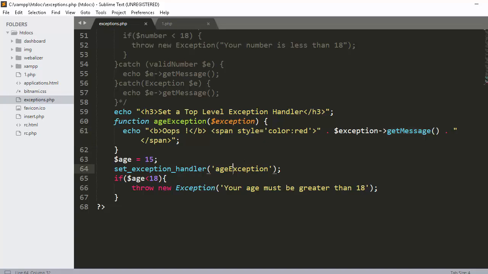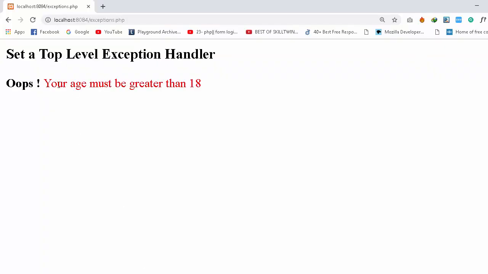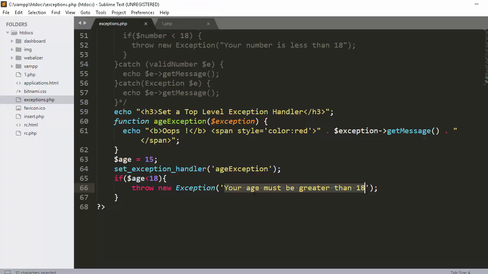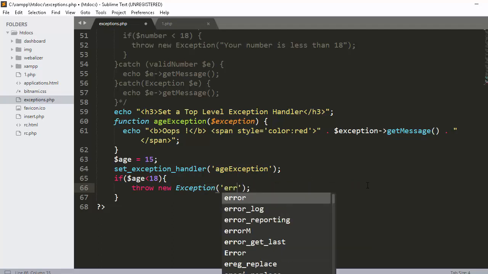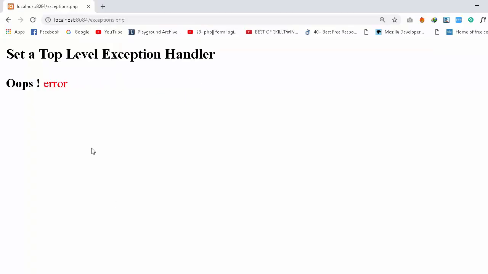I will set this function to the exceptions, and I will check if the age is less than 18. I will throw new exception with this message: your age must be greater than 18. Let's reload, and we have: oops, your age must be greater than 18. If I say anything here, for example, error or anything, this message will be displayed here with this format.